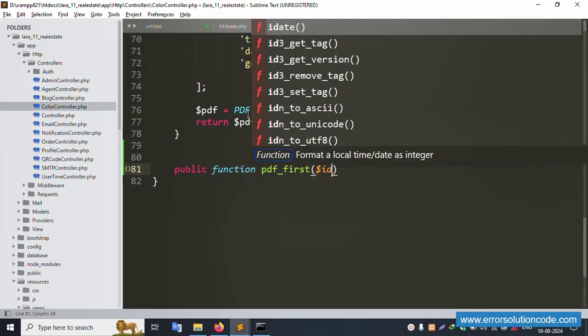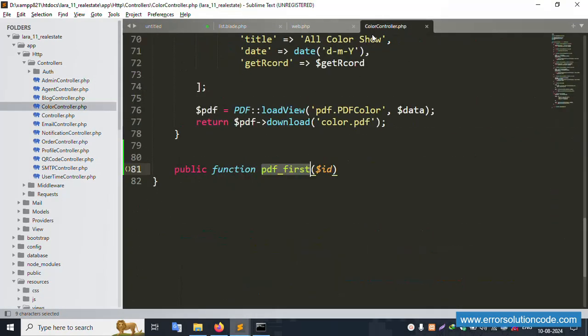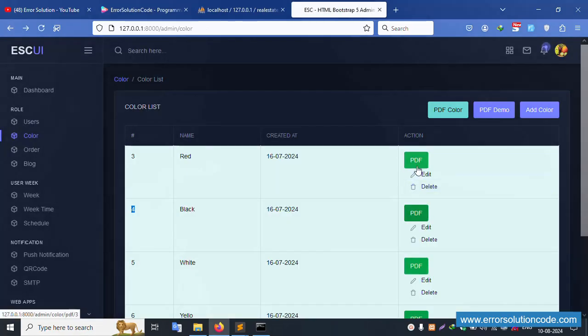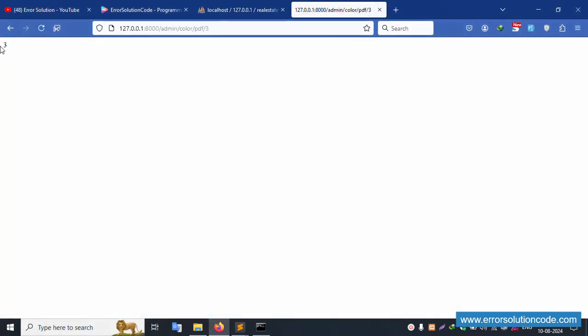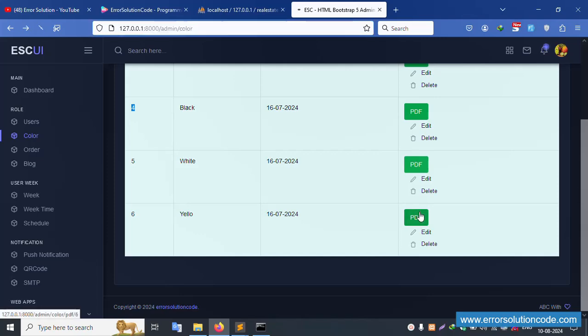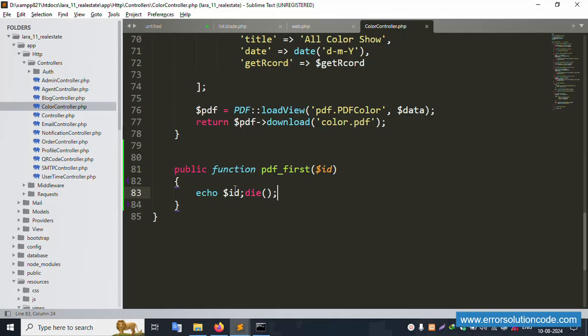This $id is already set, and it is available inside the function. Echo $id and save the file. Let's refresh this page. Successfully, 4 is shown. Again, click PDF, and 3 is shown. Let's also try 6. Good, working.